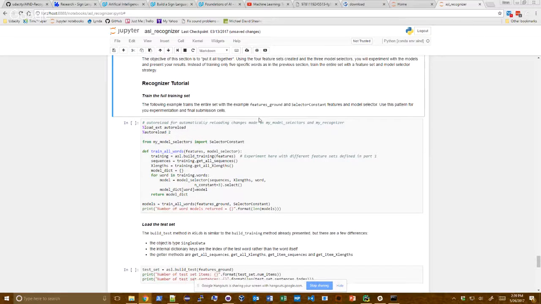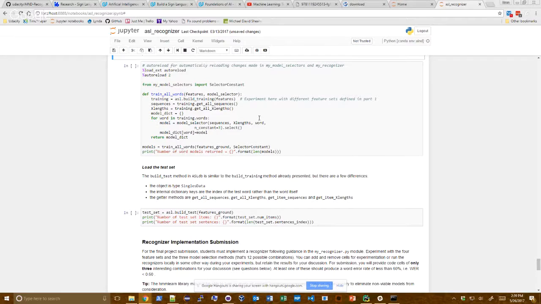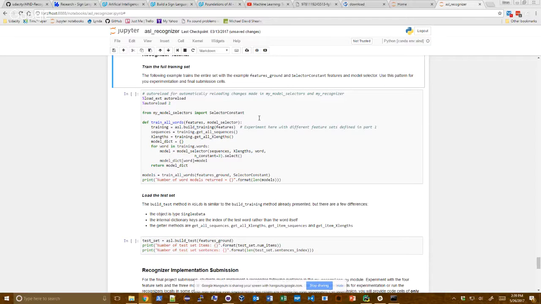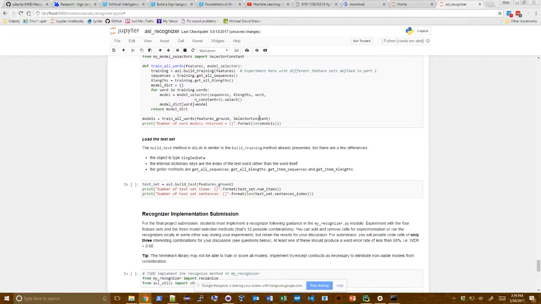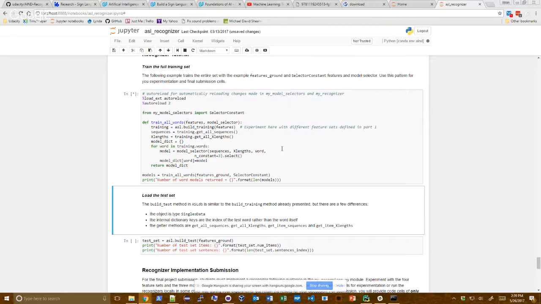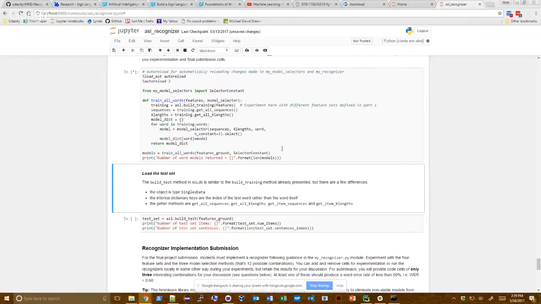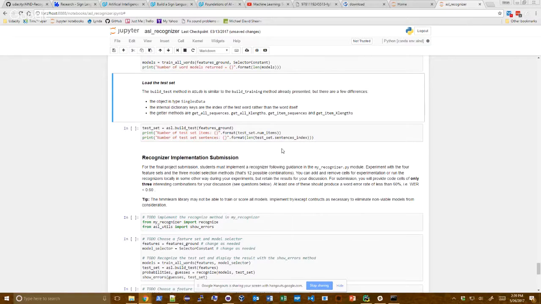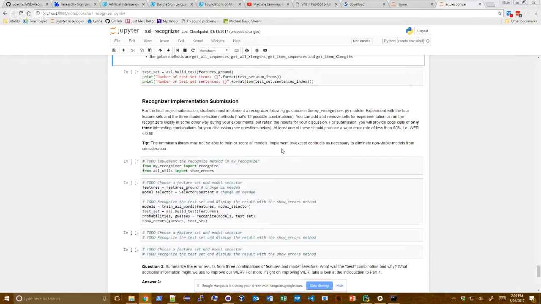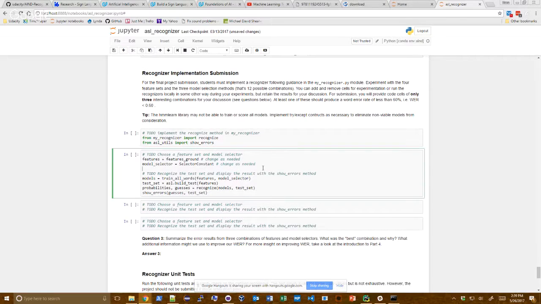You don't have to try all of them, but it's kind of interesting too. In order to try them, you can just duplicate some things. Oh, this is going to fail because of course there's no recognizer. But once you get down here to implementing these, here's a basic one right here, just based on constant selector. So it's just a baseline for you.